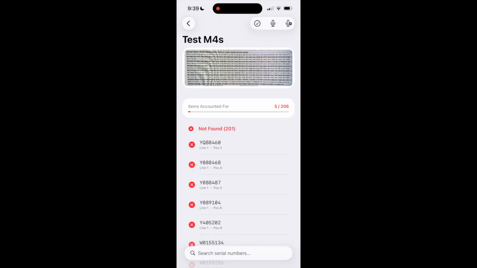Now, the better feature here that I really like is using the onboard computer to assist. In order to do that, all you do is click the microphone with the plus button at the very top right corner. At the very top of that screen, you're going to see a speaker icon. If you click that speaker icon, I can then read a serial number. The computer is going to read it back to me as I'm looking at the weapon to confirm that it's accurate, and then it's going to tell me confirmed or not found.